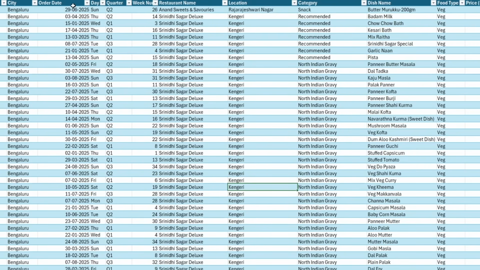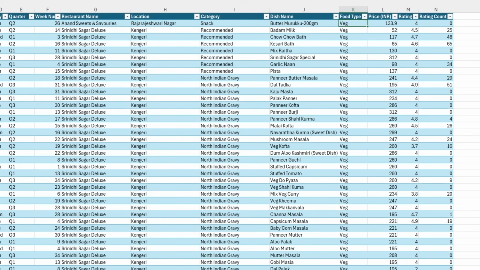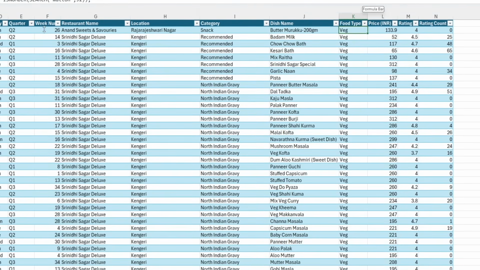If you see, we have an order date, so we are going to extract the date from here. We are going to extract the quarter. Also, we are going to extract the week number, so it will help us understand how to write different calculations in this entire sheet. Here also, there is a food type column, and in this food type column there are different higher level calculations that I have been performing.